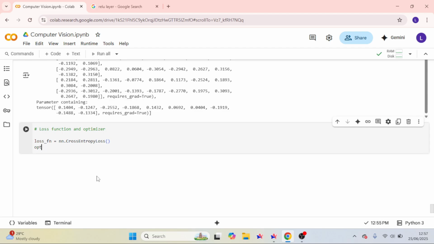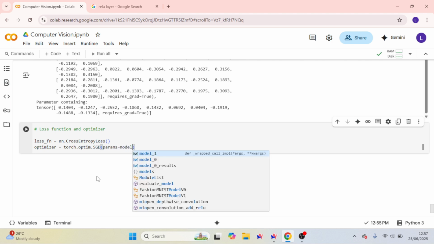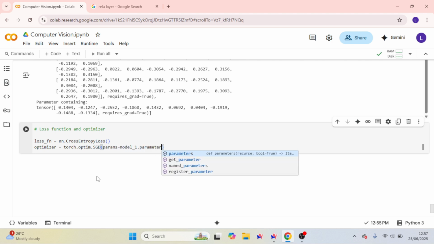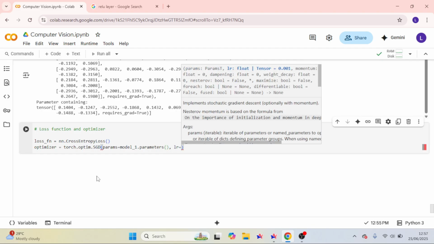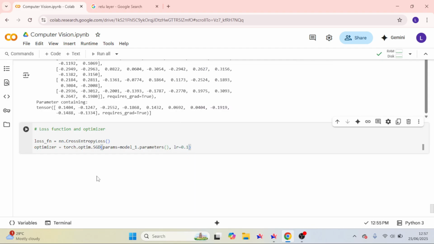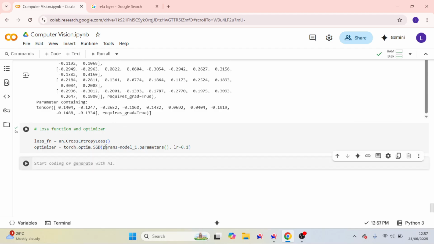Now let us set our optimizer. torch.optim. We'll be using stochastic gradient descent, and in this method we'll be passing model parameters: model1.parameters, and then we need to specify the learning rate, for which 0.1 is suitable. So let us run this cell, and we have set our loss function and optimizer.